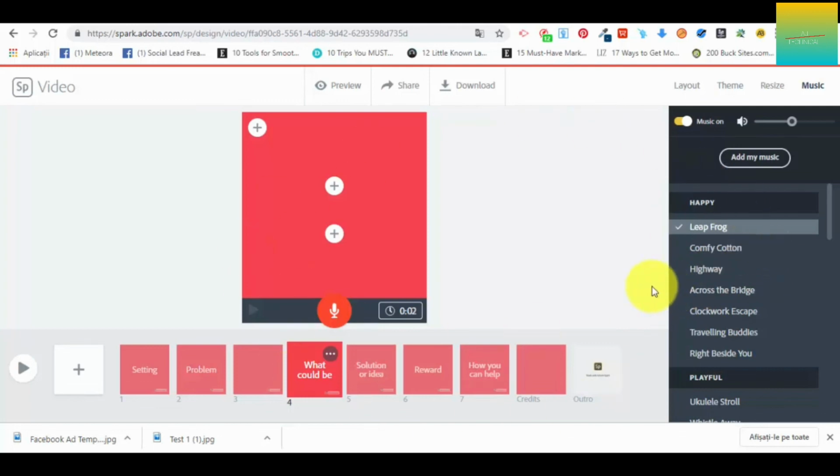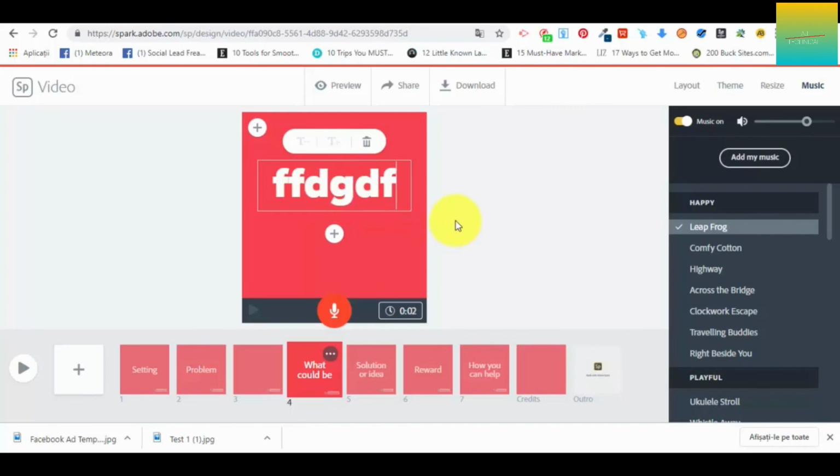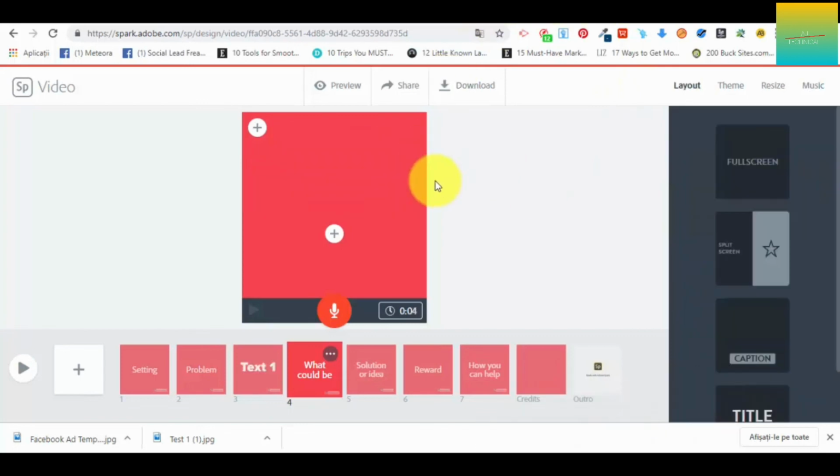After we are done with everything, with adding the music, the text, and absolutely everything, now let me show you, for example, how we can add content as well. Here we have text, text 1. And after adding the text, we can move to the next slide and so on. That's pretty much it. It's not complicated at all, as you can see.